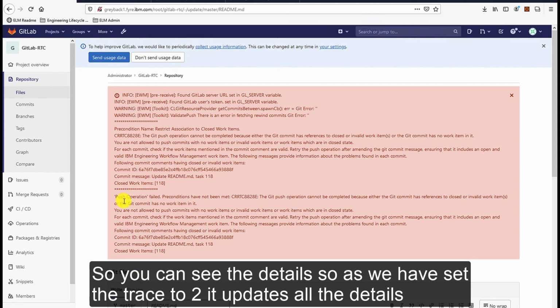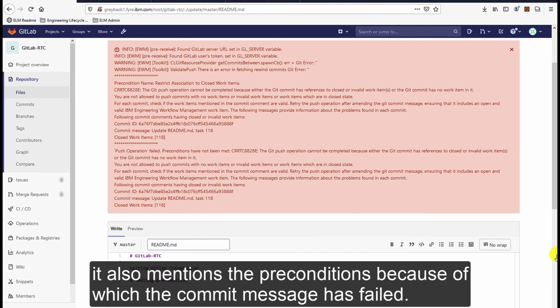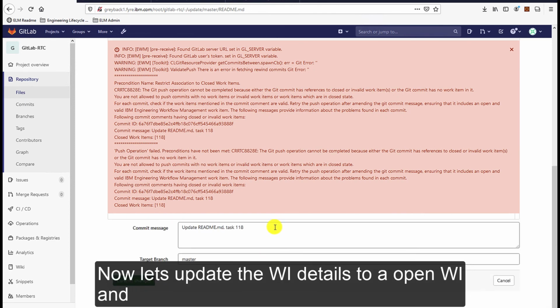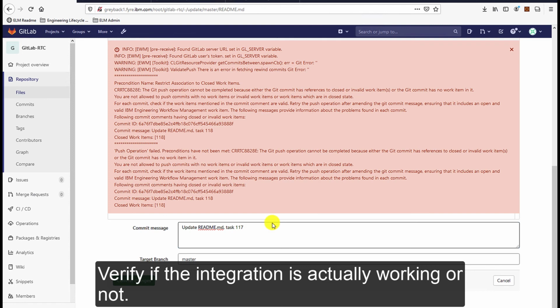So you can see the details. As we have set the trace to 2, it updates all the details and it also mentions the preconditions because of which the commit has failed. Now let's update the work item detail to a valid, open work item and verify if the integration is actually working or not.